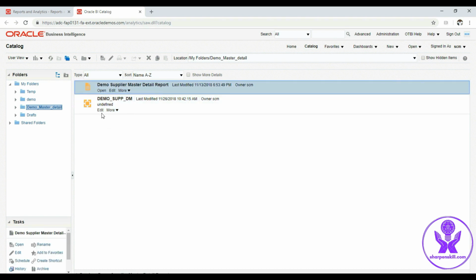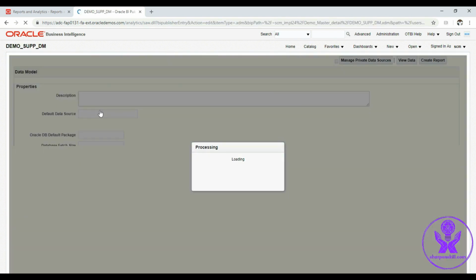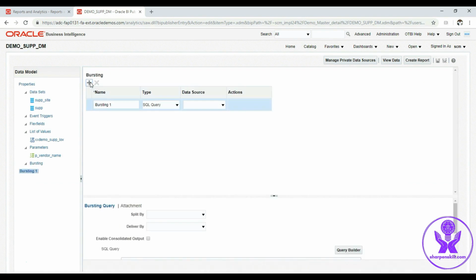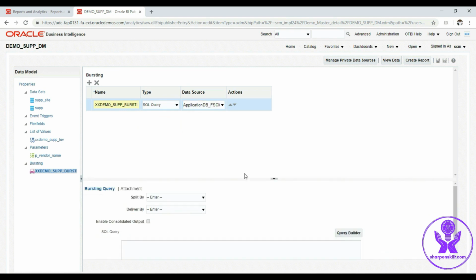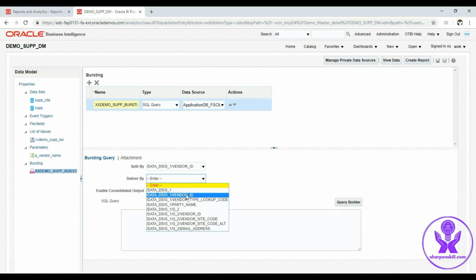Now edit the data model. We will write our bursting query in the data model first. Let's go to the bursting section. Click on the plus icon. Enter a proper name like XX demo supplier bursting. The type will be SQL query. Data source will be FSCM. Split by element will be vendor ID. Delivered by element will be the same as vendor ID.